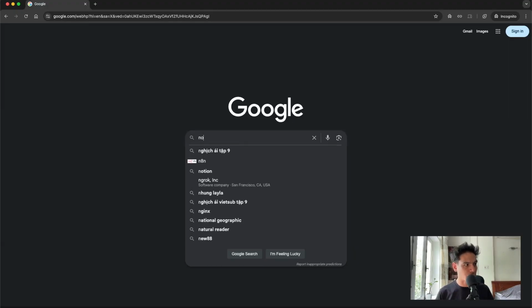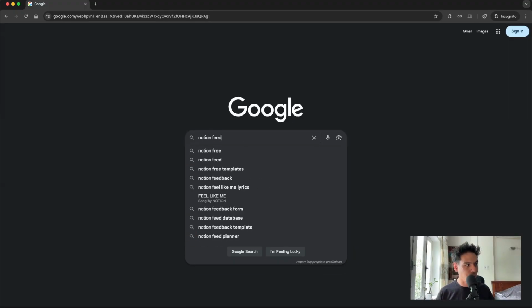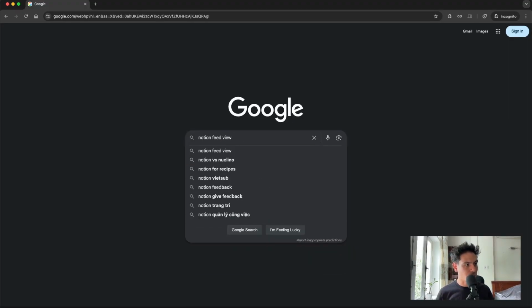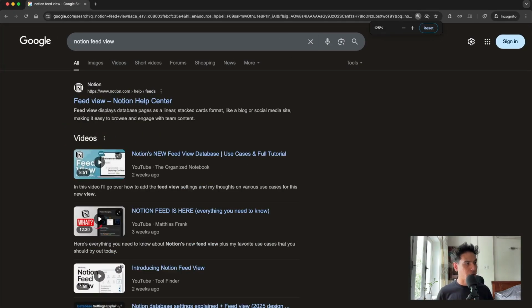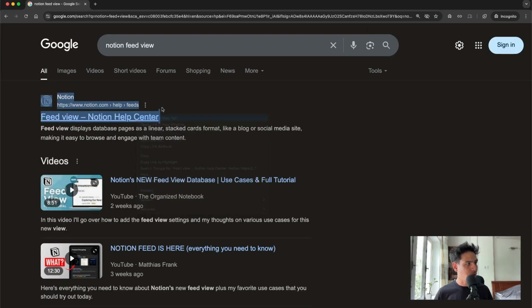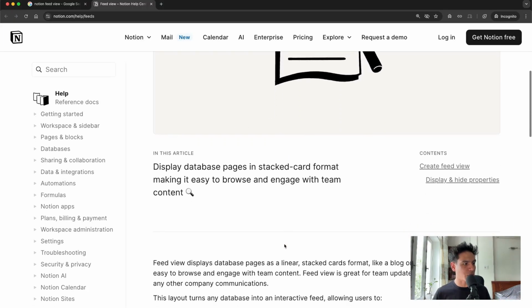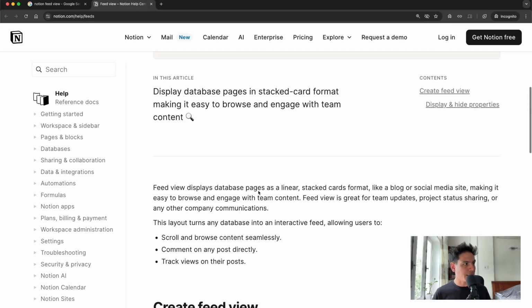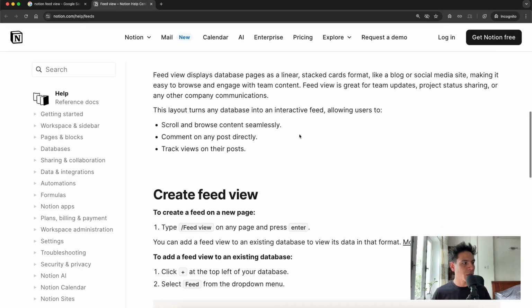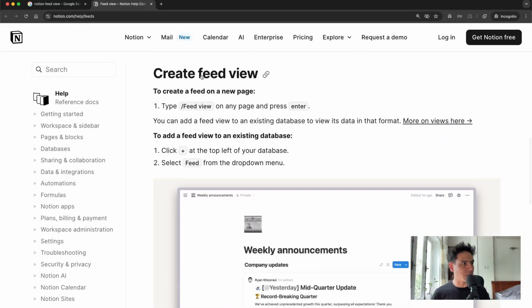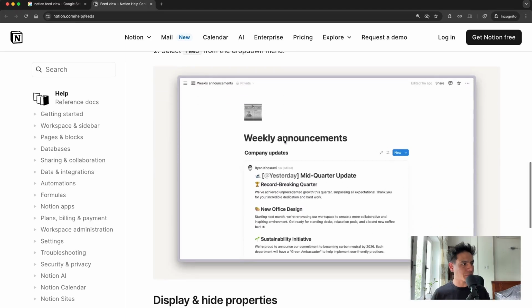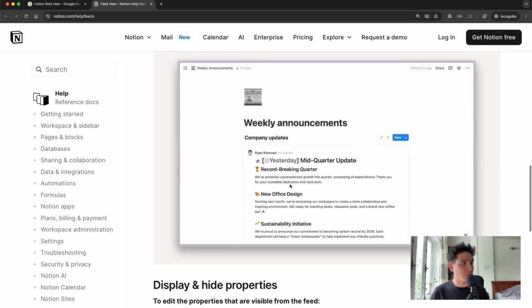To give a quick check, so Notion feed view, just so we are clear on what to expect here. I recommend that before using any new feature, you check the Notion documentation, or any documentation actually. So here, that's what they say. Basically, you can display database pages in stack cards format, making it easy to browse and engage with team content. I really like this idea of feed view, but I haven't been using it yet, so let's check it out.